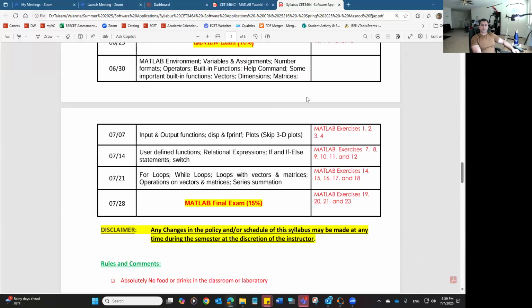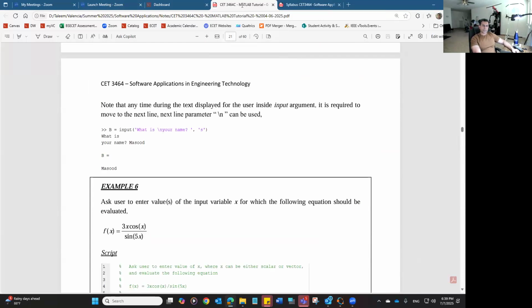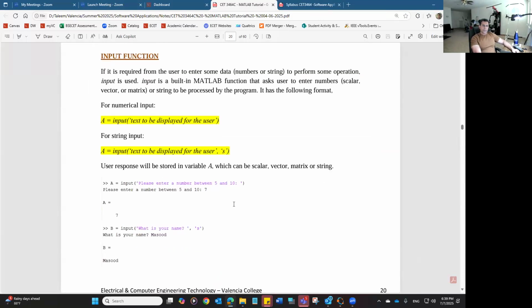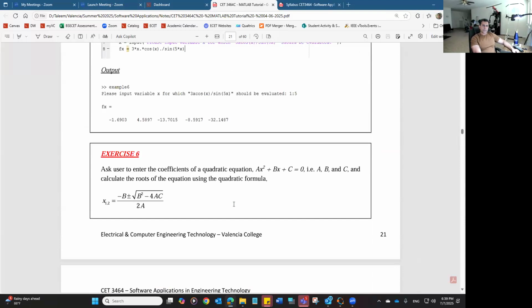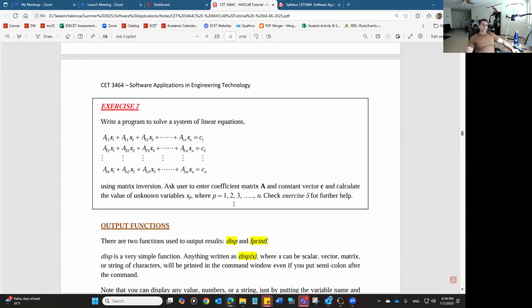The exercises that you have to do are 7, 8, 9, 10, 11. I think 10, 11, 12 for plotting. So 7, 8, 9, let's discuss 7, 8, 9. 5, we don't have to do 6, 7. Okay, exercise 7.